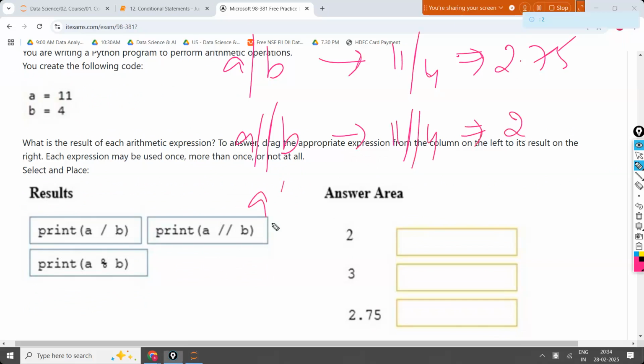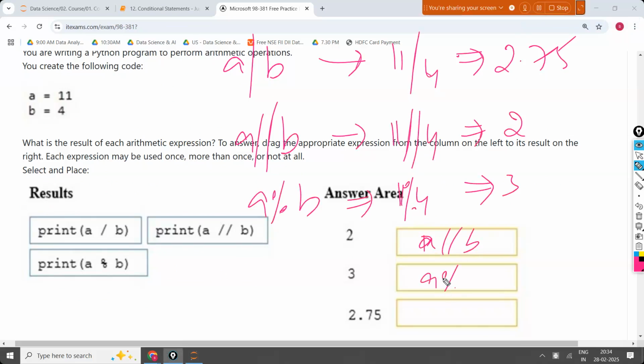Now, A modulo B. What is the output? 11 modulo 4. That is the remainder. What is the remainder? 3. So, this one is A floor division B. This is A modulo B. And this is A divided by B. Just drag this one and drop here. Drag and drop in the Microsoft exam. This one you have to drag into this portion.